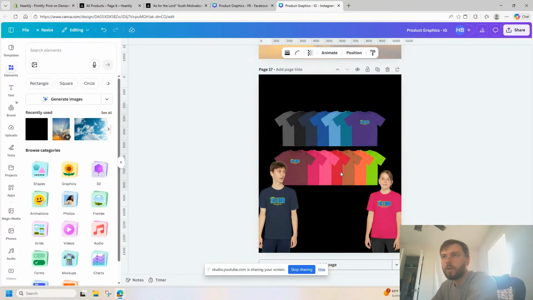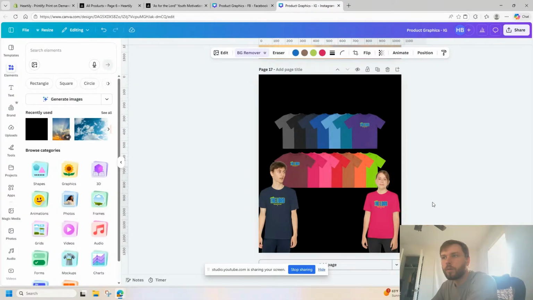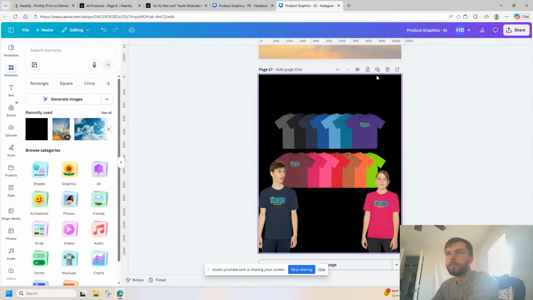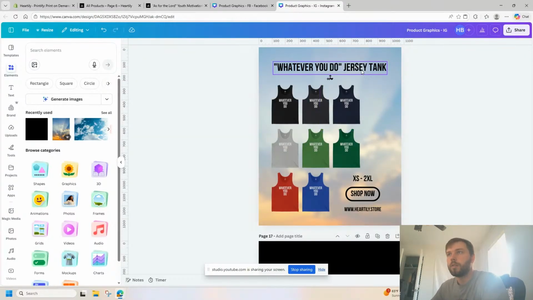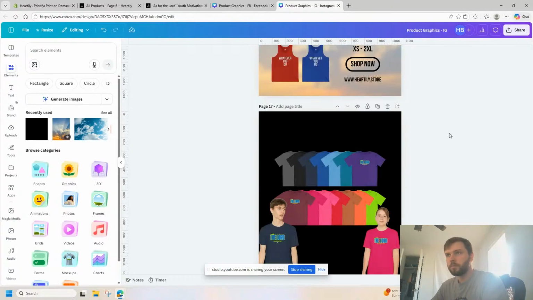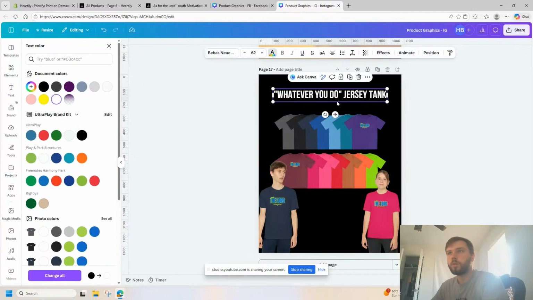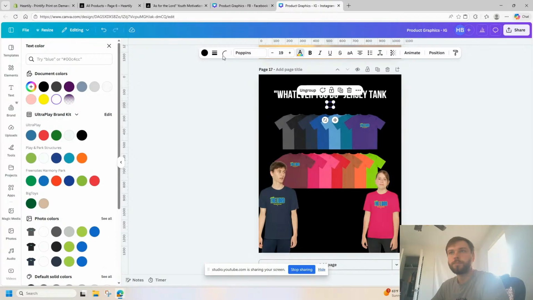Now, it's still kind of bugging me. I guess that's fine. So let me get these. Add that. Make this white. That white.